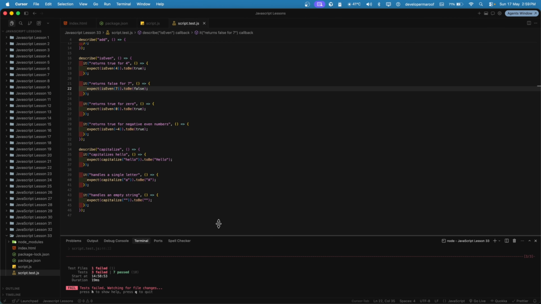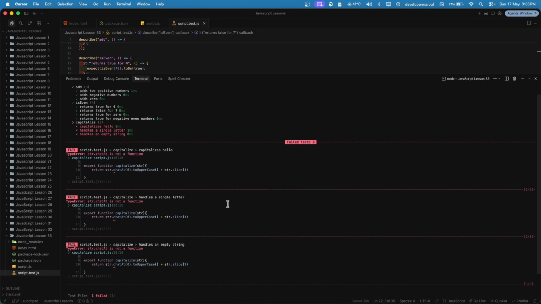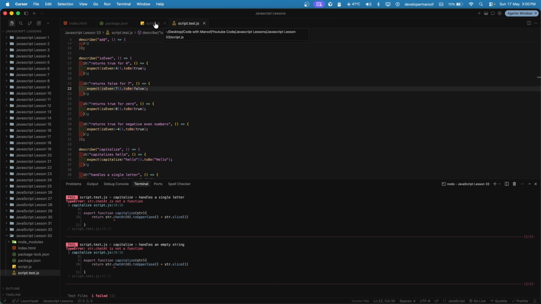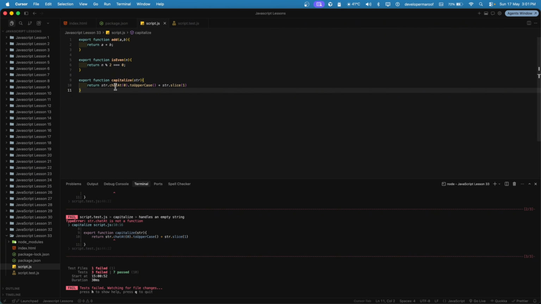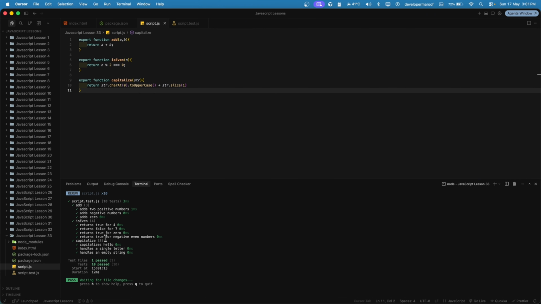And if you come here, you will see our tests have failed, and we can see why. string.charAt is not a function. Let me see what is wrong. Maybe we have done something wrong right here. You notice we have made a mistake. We have put here chatAt, but it is not a function or method inside our string, so it will be charAt. Now you see all our tests have passed.